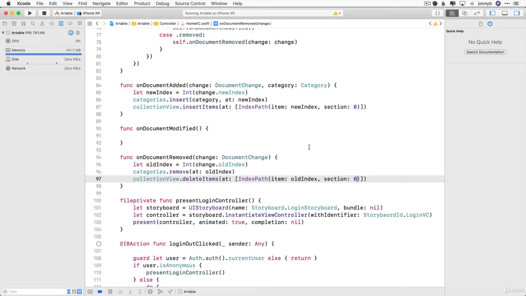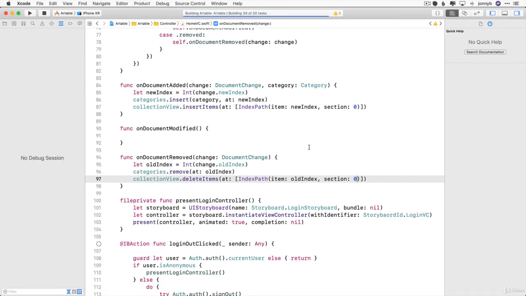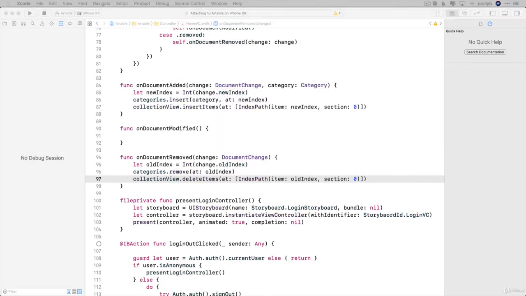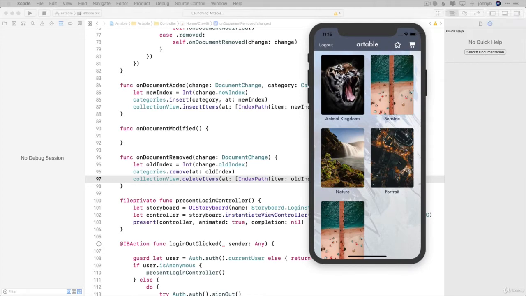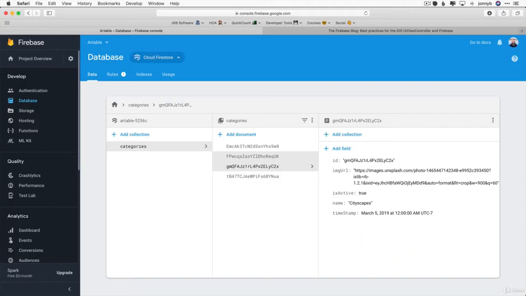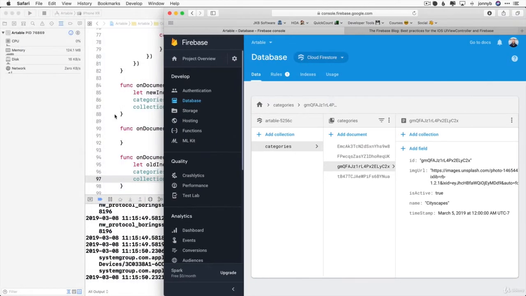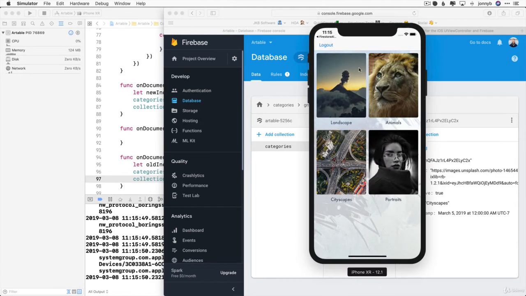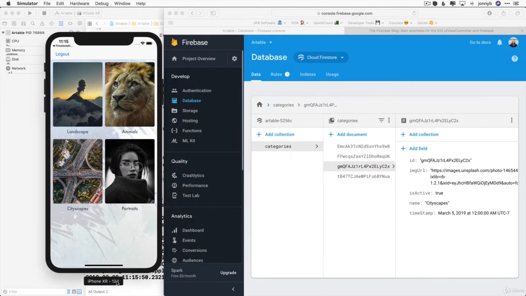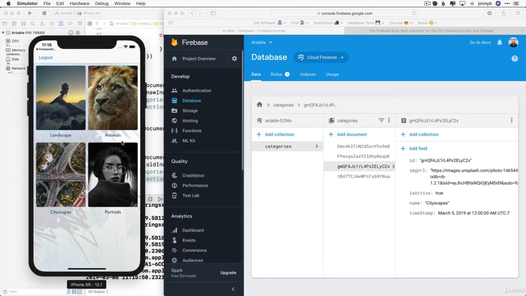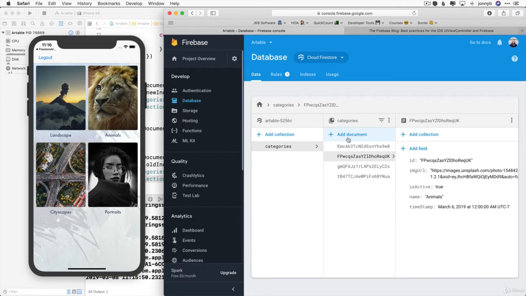Let's test this out. I'm going to run it, and then we're going to need to open up our console for our project. And again, I'm going to see if we can squish this down a little bit, bring up our simulator, and which one of these should we remove? Let's go ahead and remove the animals category. So we'll find that here in our categories.